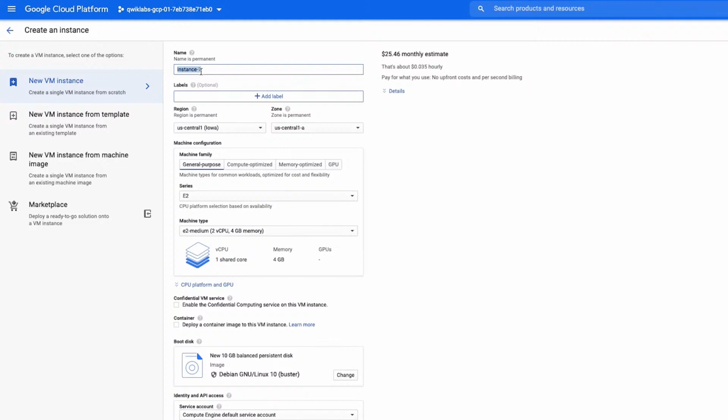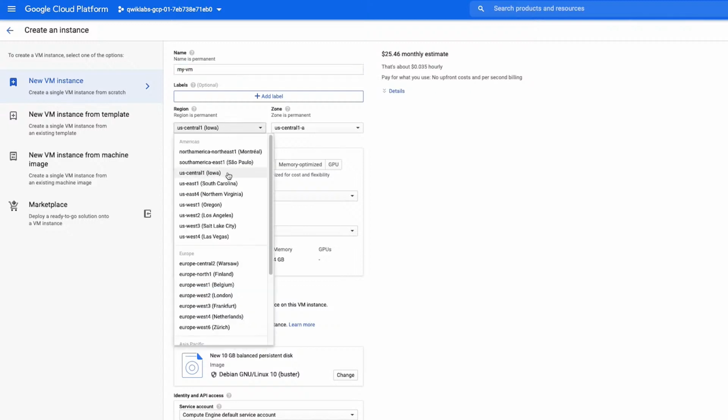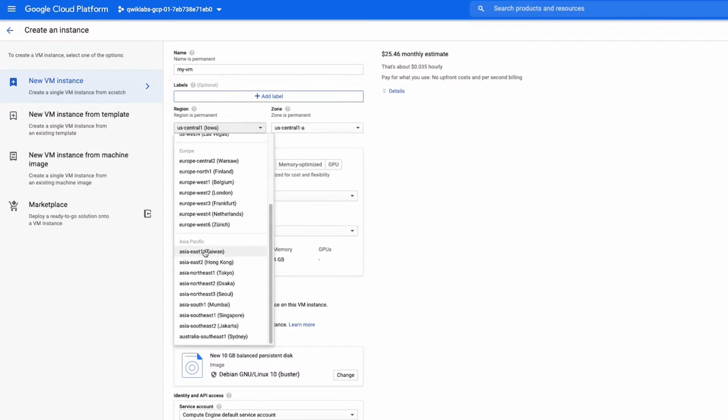Let's change the name of our VM to my-vm. We're not going to add any labels at the moment. We have the ability to choose our region and our zone. The choice of region can come down to usually one of three factors. The first factor is locality to your client base. It makes sense from a latency point of view to host your infrastructure close to the users who will be accessing it. So you can see if we click here, we have multiple regions split into three major territories: the Americas, Europe, and Asia Pacific. And within each of those territories, we have multiple regions.